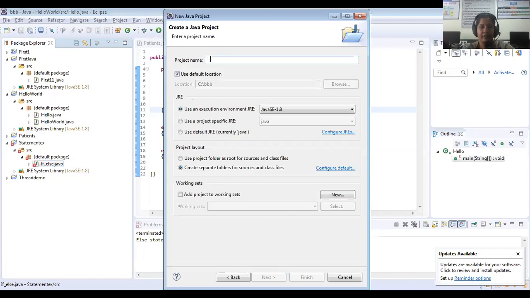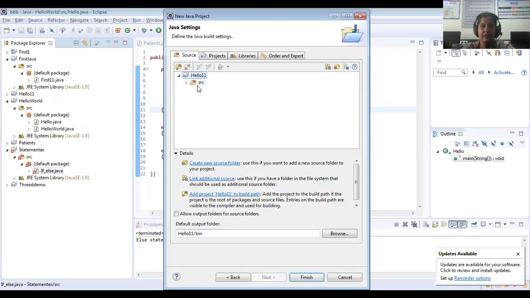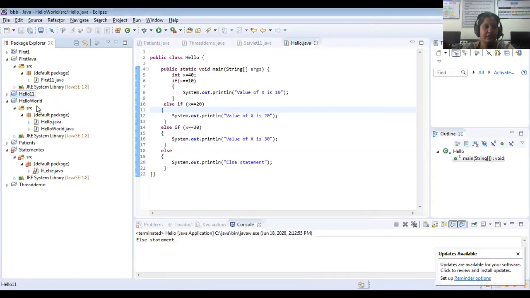Here you can give a name. For example, I am writing the Java project name as hello one, because I have already created hello, so hello 11. Next, if you see here, hello 11 has a source folder, okay, source is the Java code, where we are going to write everything. Finish. If you finish here, you can see hello 11 because it is in order.